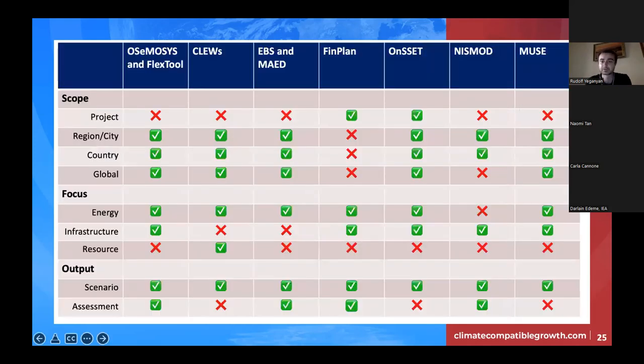Now, just to give you a rough comparison between all the tools, the comparison can be split up in three categories: scope, focus, and output. In terms of scope, most tools are on a rather large scale, going from global to country and city region, besides FEMPLAN. FEMPLAN is the only one that is a project level tool.